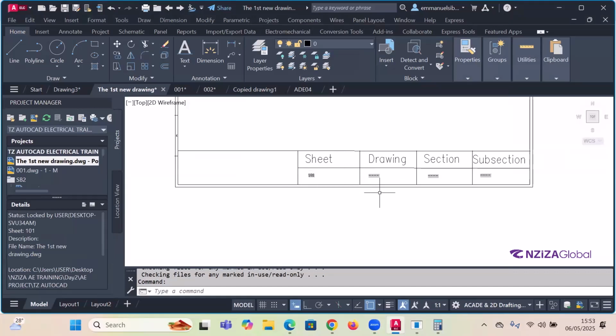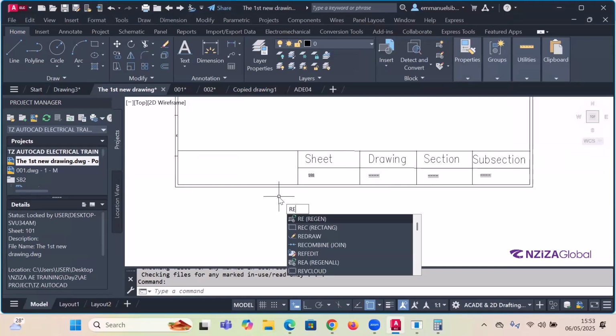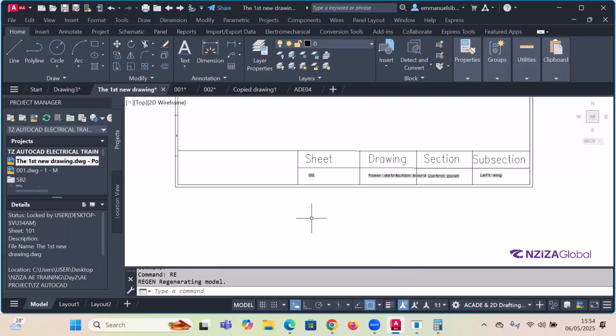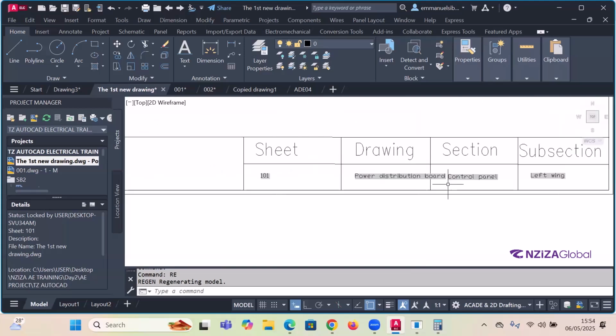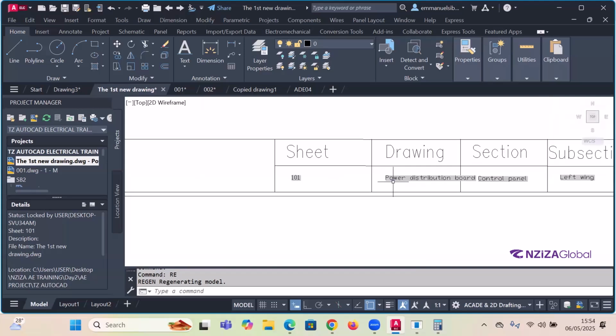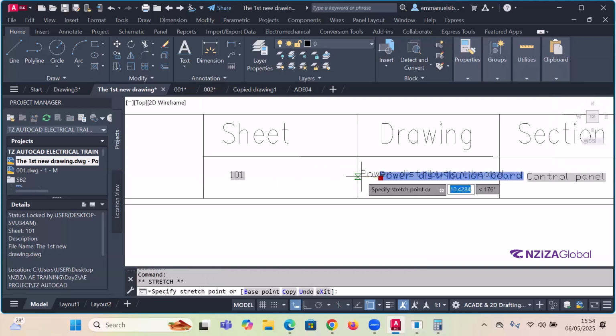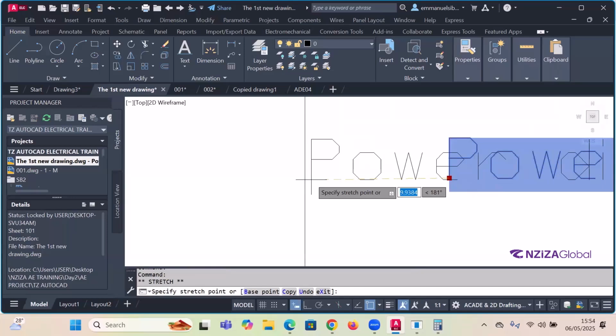Okay. Then write in the command line RE. When you write RE, click on RE. After clicking on RE, you see that there is update there. Okay. Then adjust this one.